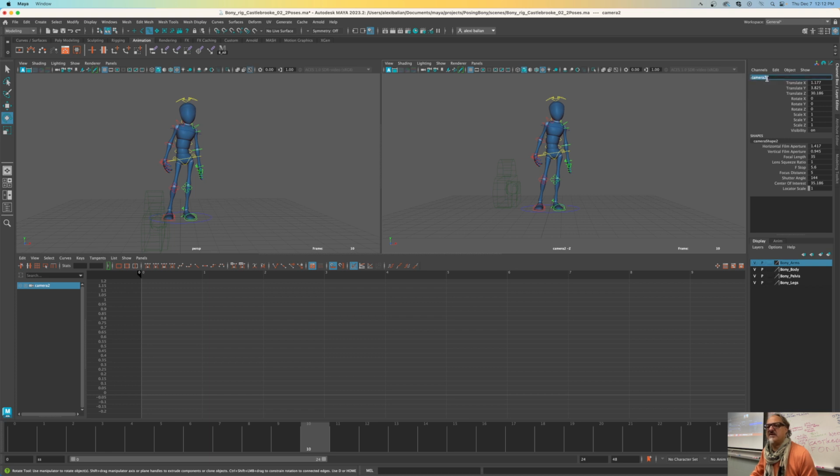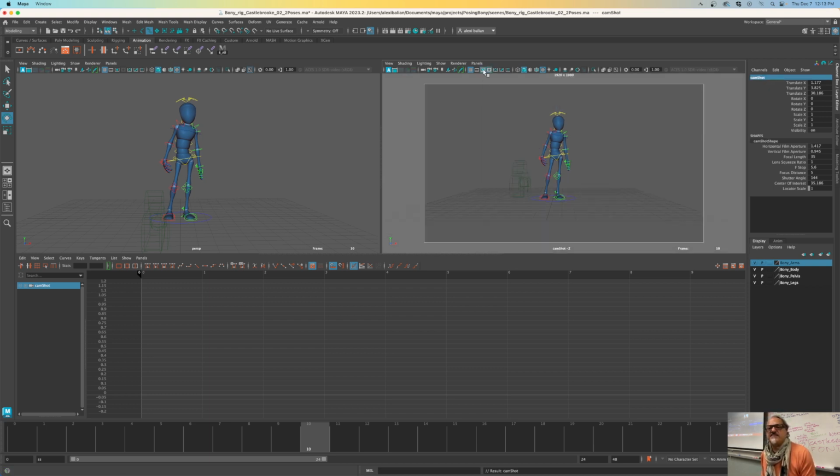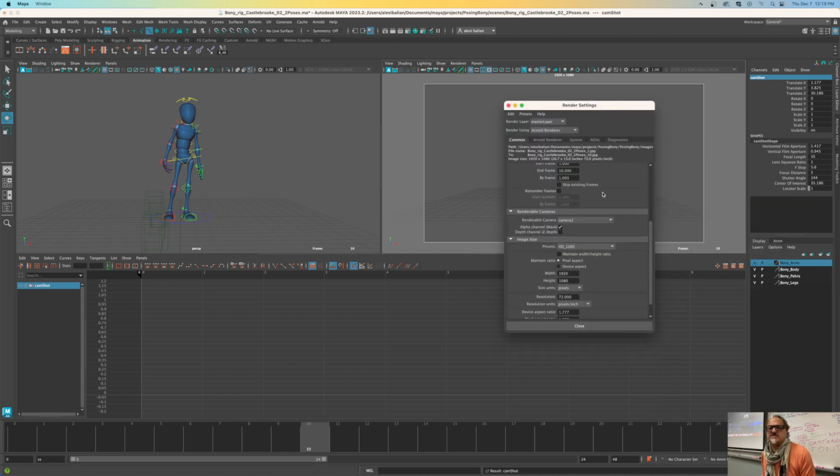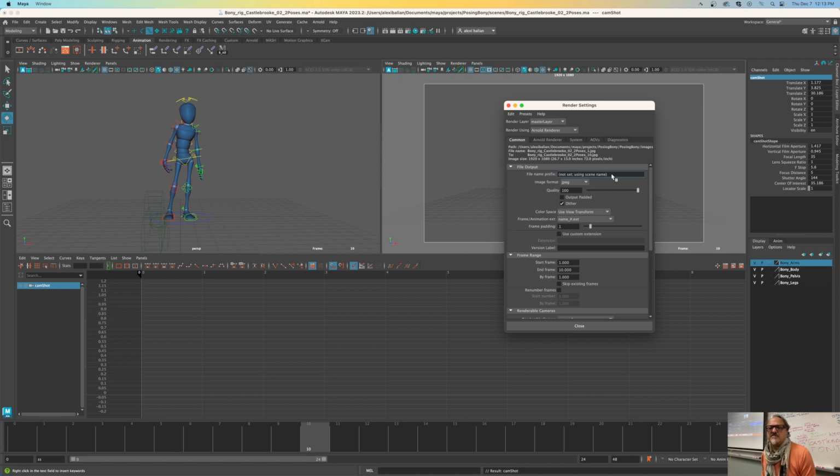So I come in here, I go cam, and then shot. Boom, right there. Second, I'll put my gates on. It's 1920 by 1080 because I went over here and did these things really quickly. I'm going to go to my poses, and I'll leave it at that. JPEG, I'm going to come down here and select the last one.